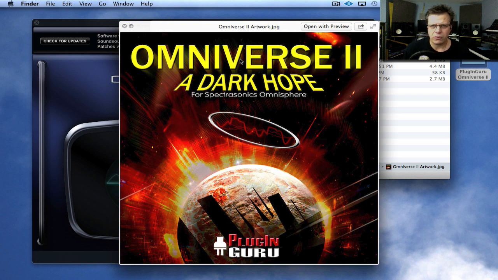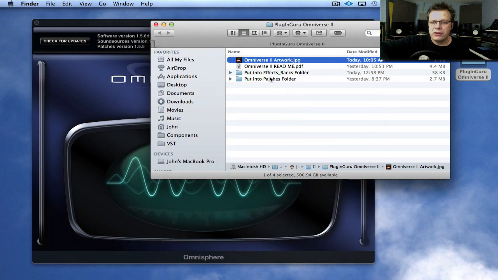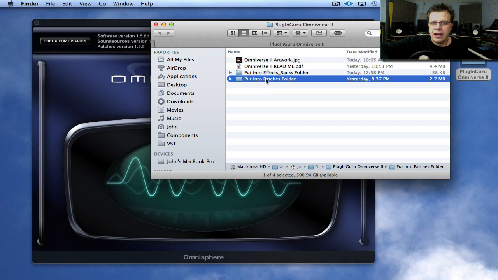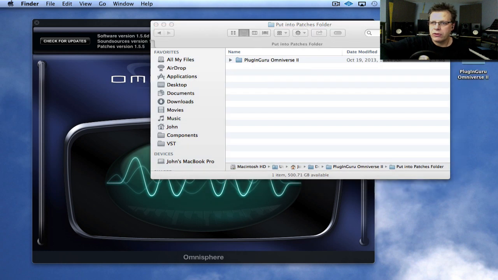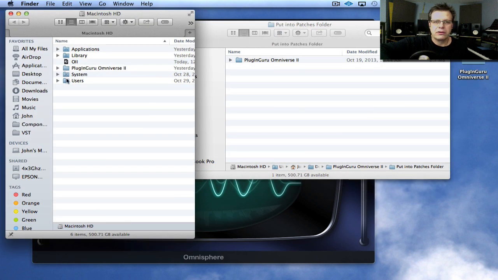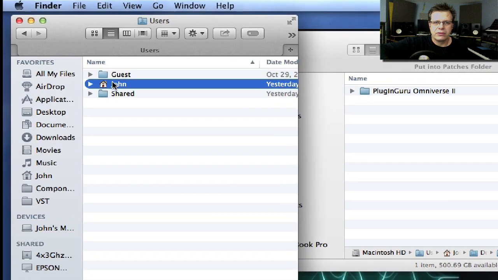So I'm going to show you patches that have all sorts of really in-your-face big stuff, cool dance pulsy things too, because there's 100 patches, but there's stuff beyond just that. So here's the two files that you get. You get 100 patches, and these go into, you go over here, go to users, John.